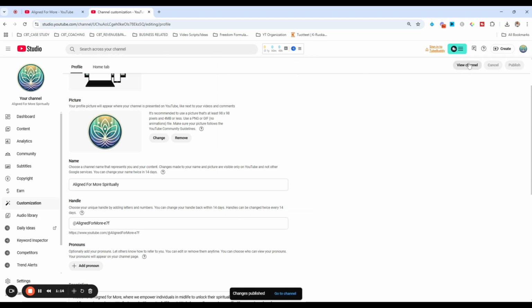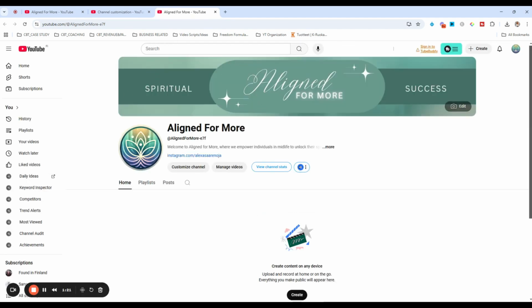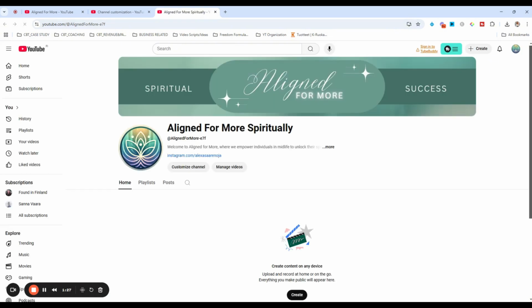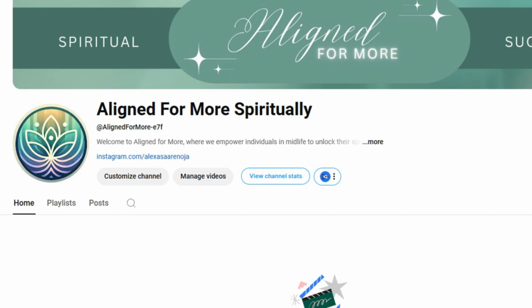And then I can go to view channel. And then we can now see that aligned for more. Oh, it's not changed yet. Hold on, let's wait a second for it to process the change. Align for more spiritually. Now notice it doesn't change your @ location. So how people type your name into here to find you, it doesn't change that. So if you want to change that, you need to edit that as well.